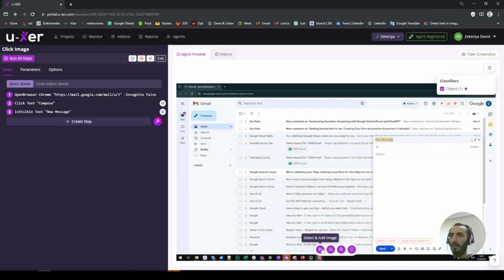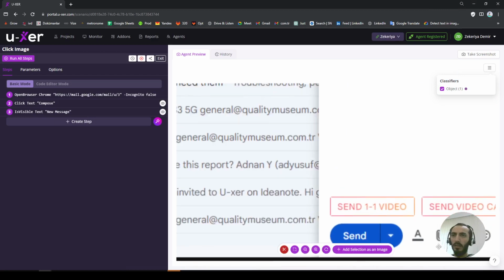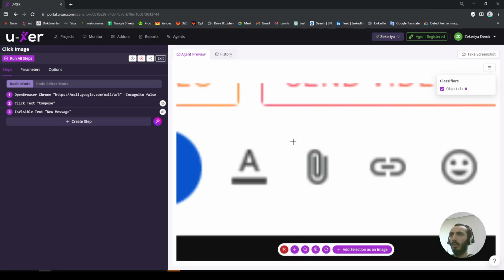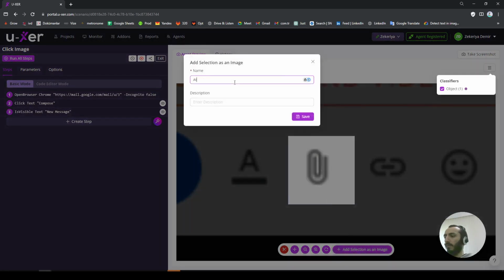So I will just say cut here. I will zoom to this icon here. This guy here, I will zoom. I will just choose that. Say attachment icon. Be sure that you don't leave any space here.